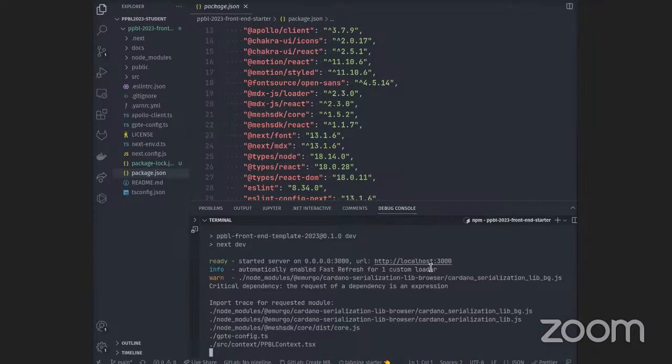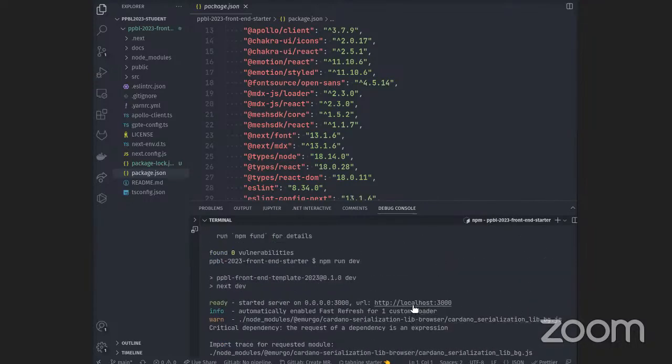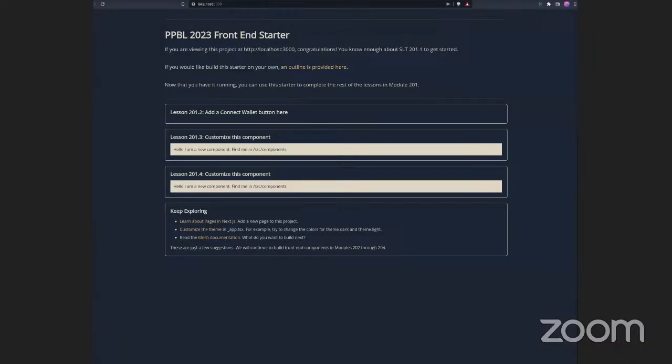So in this case, localhost 3000. And then I can open this URL in a browser. And if you were successful on lesson 201.1, you'll now see this on your screen. This starter has spaces to complete each of the next 3 lessons, 201.2, .3, and .4. And today we're just going to look at numbers 2 and 3.